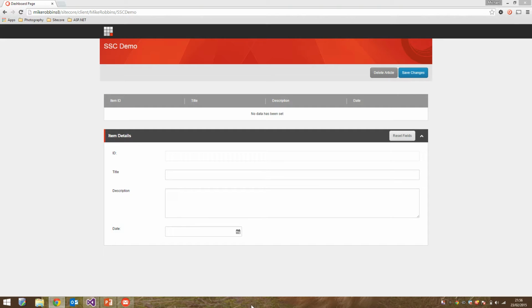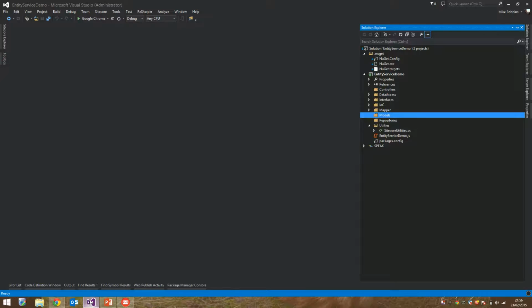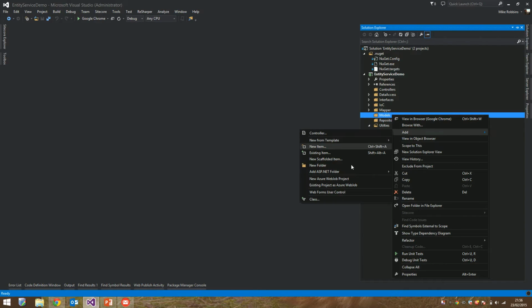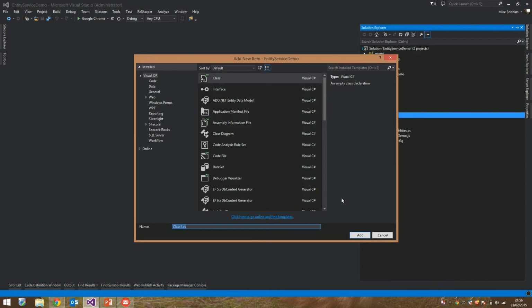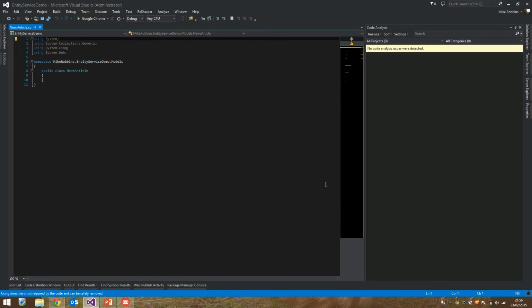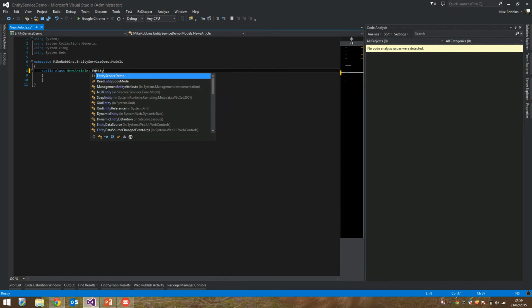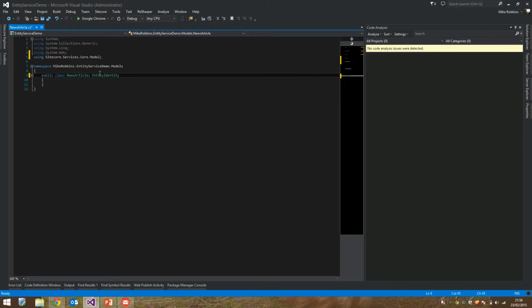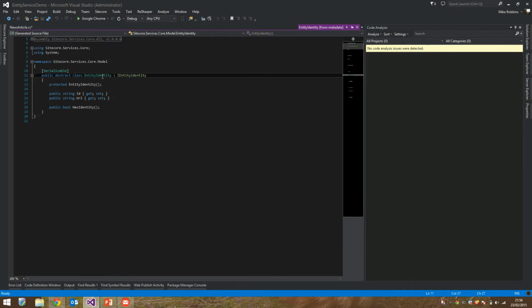Let's jump into Visual Studio, we'll create the service. So the first step we need to do is create our model, which will be exposed over Entity Service. So if we add a new class here, we'll call it News Article. All models need to implement Entity Identity. If you look at the base class, it gives you the properties that are required for Entity Service to work, such as our ID and our URL.